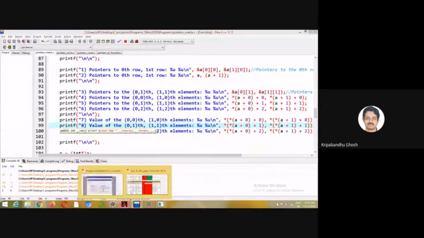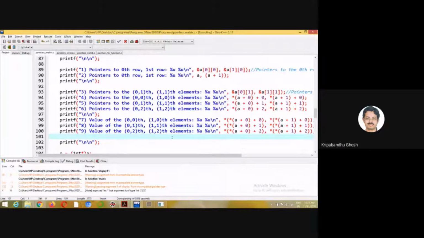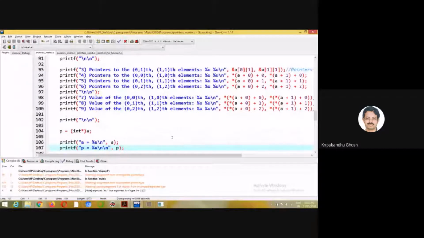So just remember this convention. This is what I am following. This is the way you have to do it using a pointer. And what is getting done internally? We have the starting address of A, right? So that is pointing to the first element. Plus 0 means it is going to the 0th row. Or if we do plus 1, it is going to the 1st row, right? And star is required to reach the address of this part.